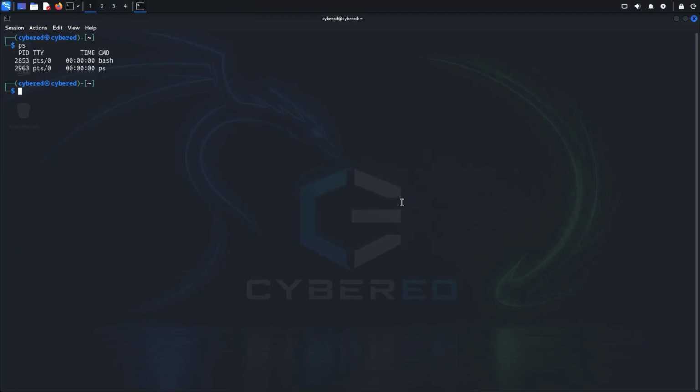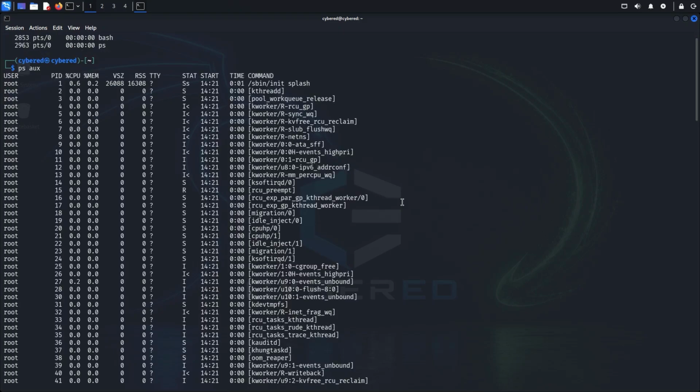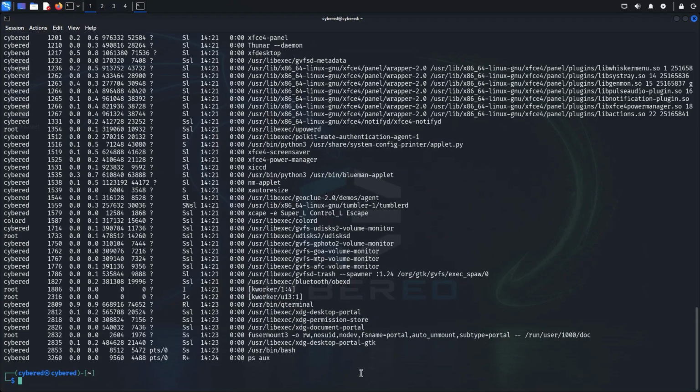This shows PID, which is process ID, TTY, the terminal it belongs to, time, CPU time used, and CMD, the program name. This only shows processes running in your current terminal. To view all processes, type ps aux. This shows every running process for every user. The important columns: user, who started it, PID, process ID, CPU usage, memory usage, and command, the program name. This is useful when checking what the whole system is doing.